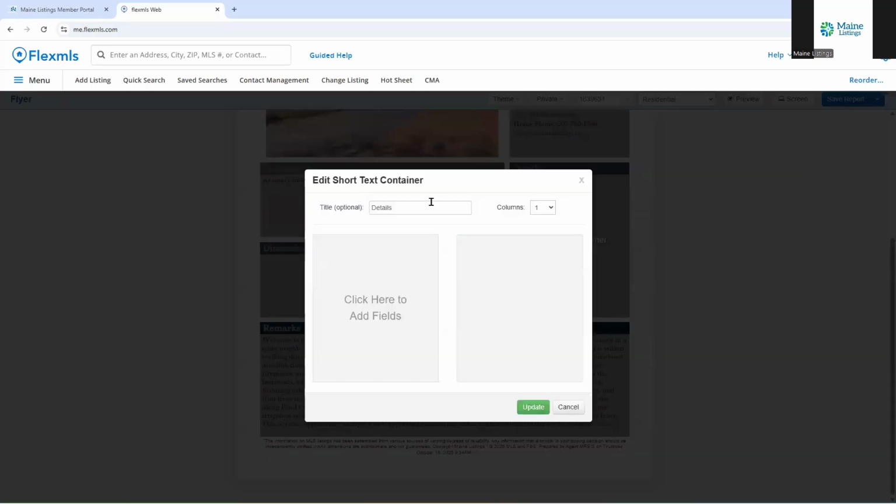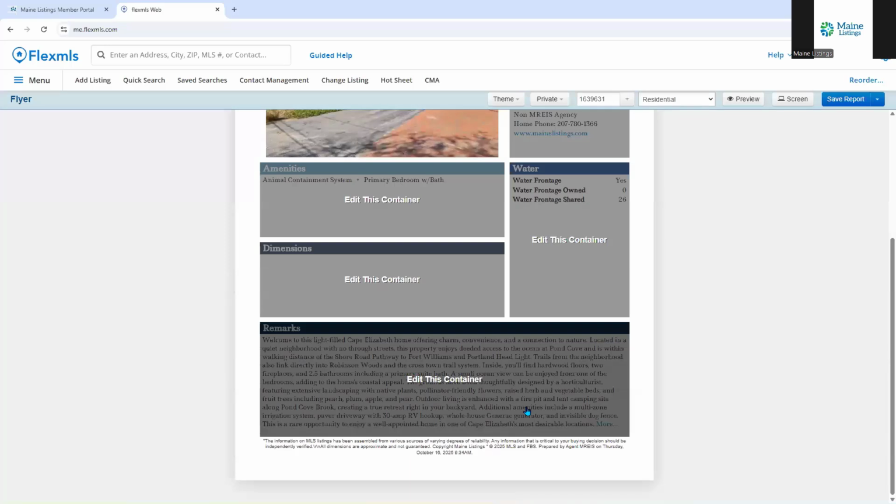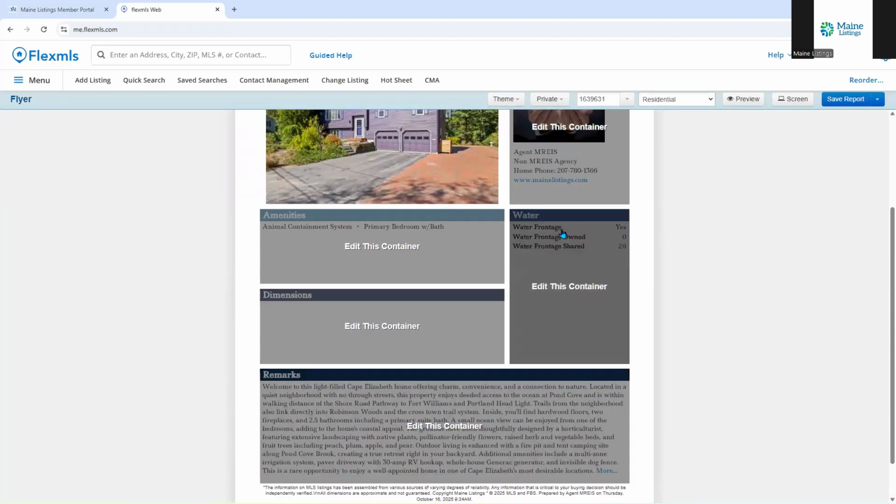Next, and you can do whatever makes sense for you, but I'm going to select water for this one, and I'll do water frontage owned shared and update. All right, so we can see for this one, water frontage is yes, water frontage shared. There is some there, so that's a water section.